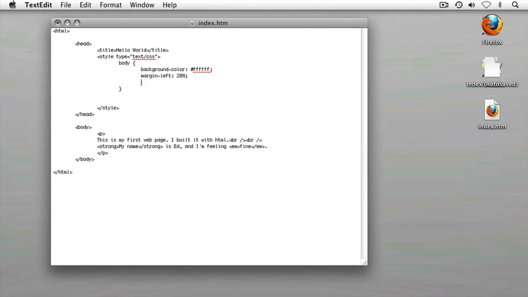hit return, tab over 4 times so that my next line lines up, and add some margin on the right, 20% again.